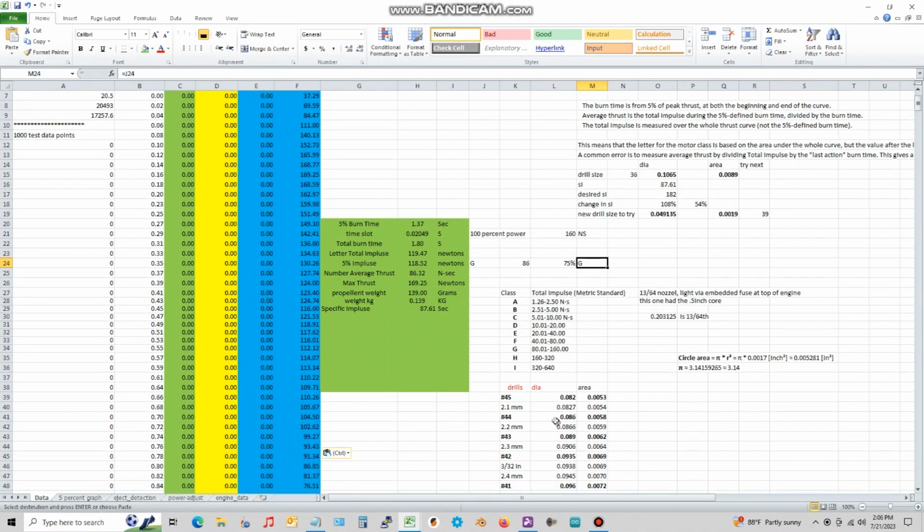And then below propellant weight is the specific impulse of the engine. The higher the number, the quicker it's converting fuel into thrust, the more efficient the engine is.